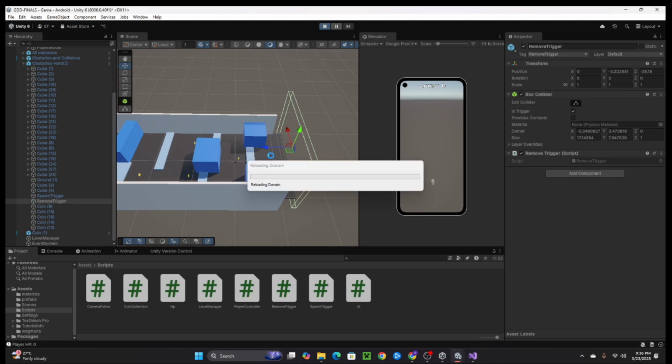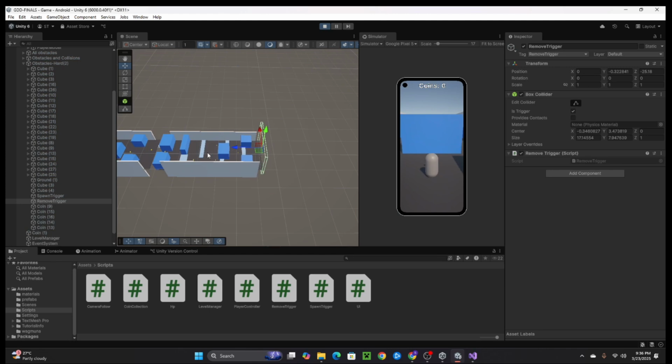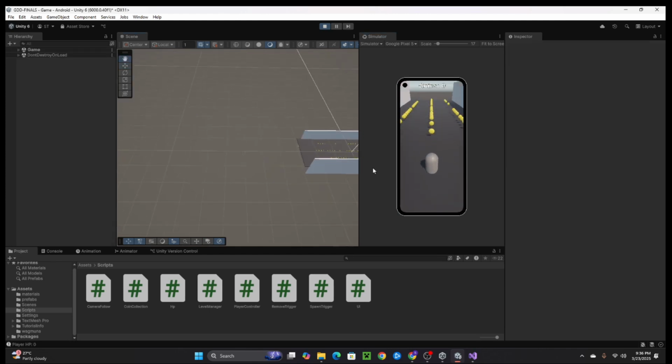Once we play the game, as you can see, the game creates a new level whenever the player passes through. So always remember to add the spawn trigger points because without it, your game will not work.